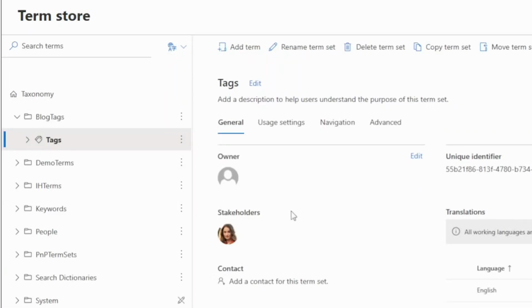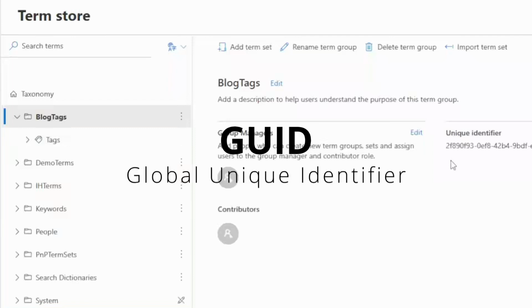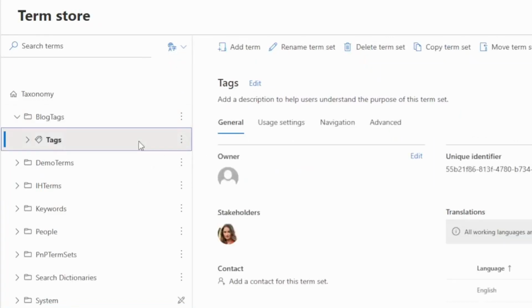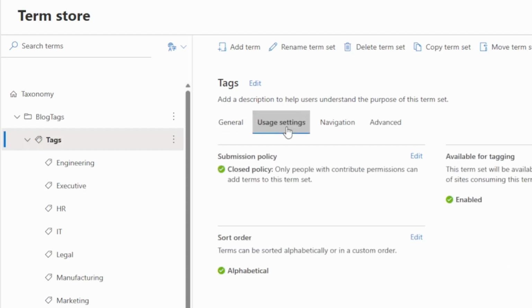Another thing you'll notice for any object inside this term store is this unique identifier. So this is a GUID, a globally unique identifier that identifies this particular object, this particular term, term set, term group, whatever it is. And behind the scenes, this is really where that connection is being made between data and the terms. You'll see some other options on the term sets. You'll see a usage setting tab.